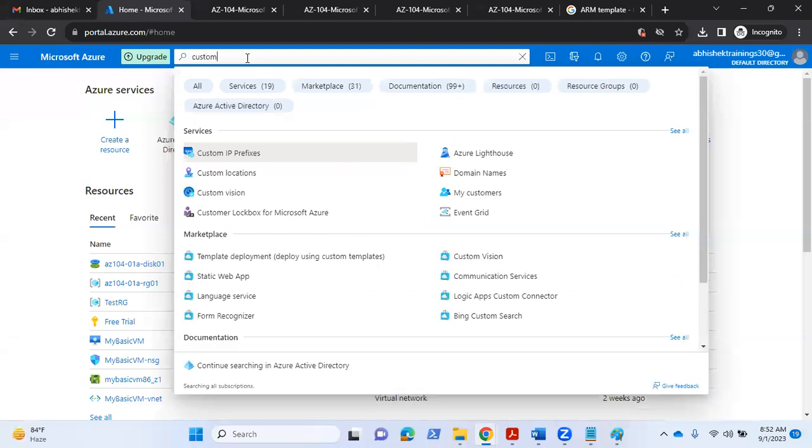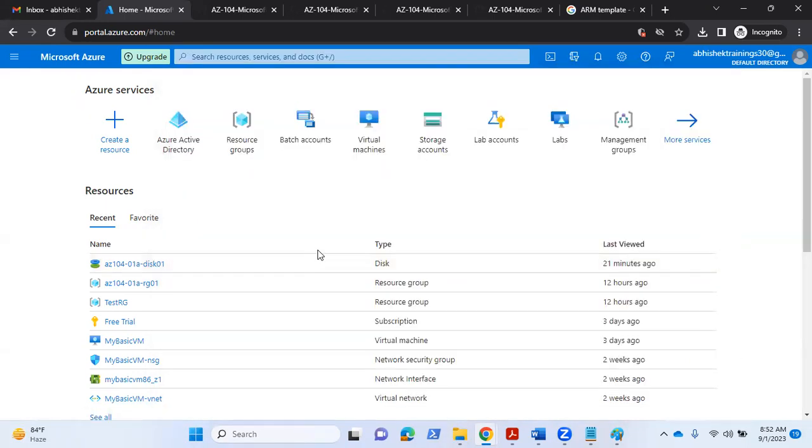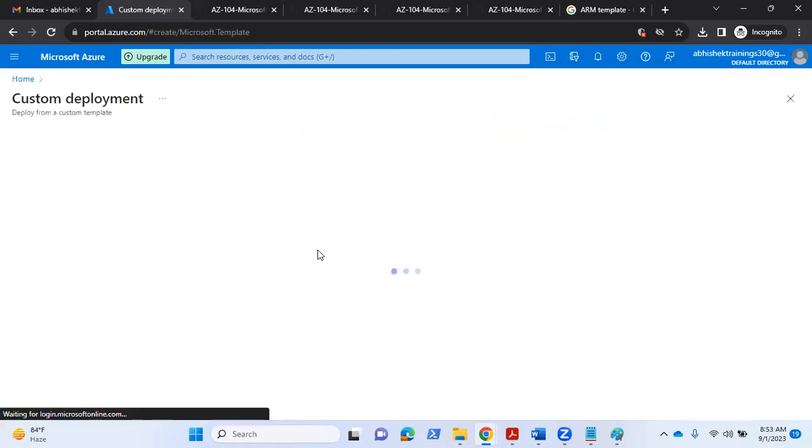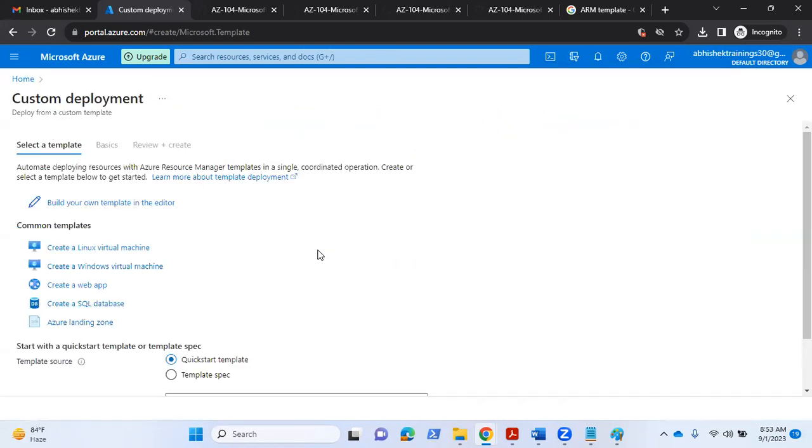Custom deployment. See, template deployment is there. Deploy using custom templates. Okay, I'll open this. Now see, there are common templates given: create a Linux virtual machine template, create a Windows virtual machine template, create a web app template, create a SQL database template. You can use all these templates. But as we have downloaded one, we can go with build your own template in the editor. So I'll click this.